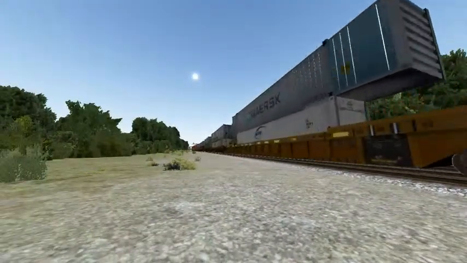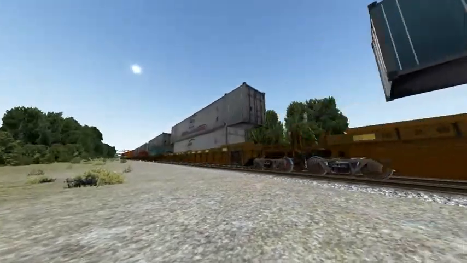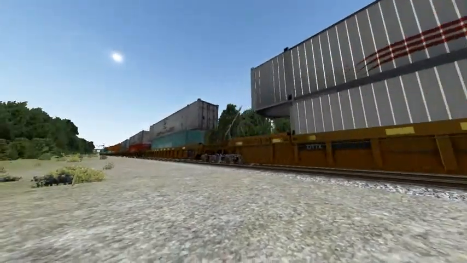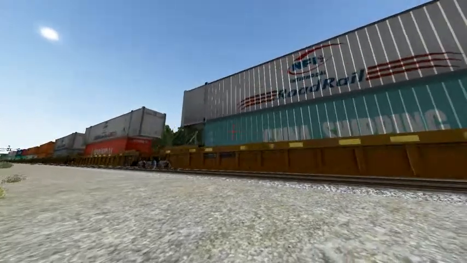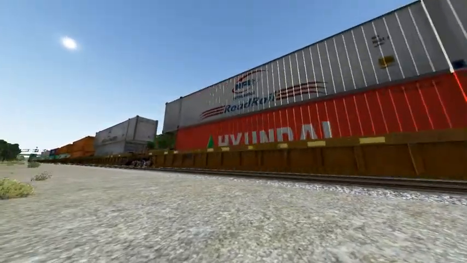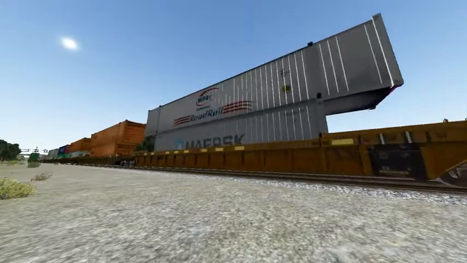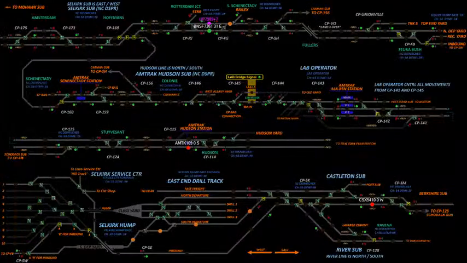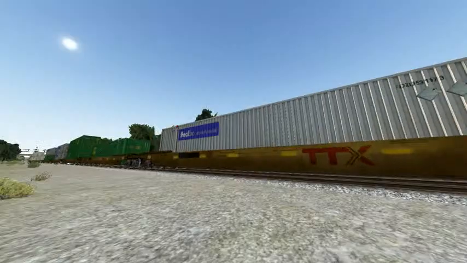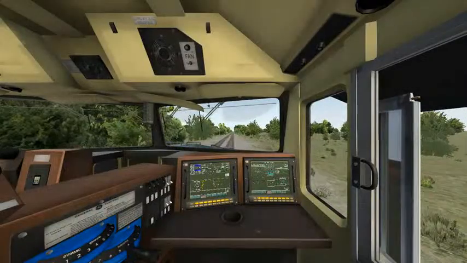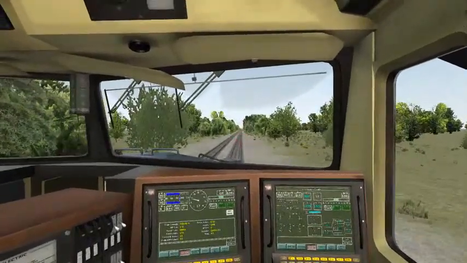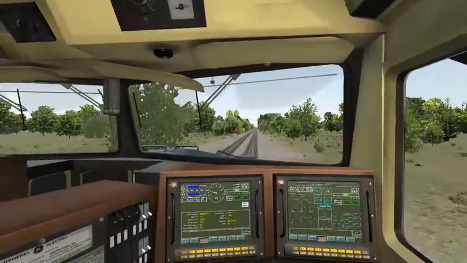CSX and UP started doing this run in 2008, and it continues because this is the fastest way to get goods and vegetables to all the grocery stores, by train. It starts off in Washington State, because that's where all the cherries and stuff grow. A little bit of knowledge for you. Just an FYI.